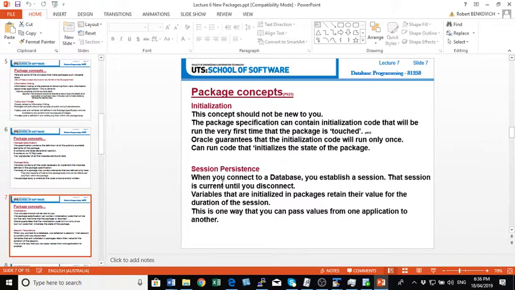And session persistence. When you connect to a database, you establish a session. Now, you saw me last week when we spoke about exceptions. You saw me doing transaction management, and Harry was at the back. Good on you, Harry. Thank you. Harry was at the back doing a select statement. He had a session. I had a session.